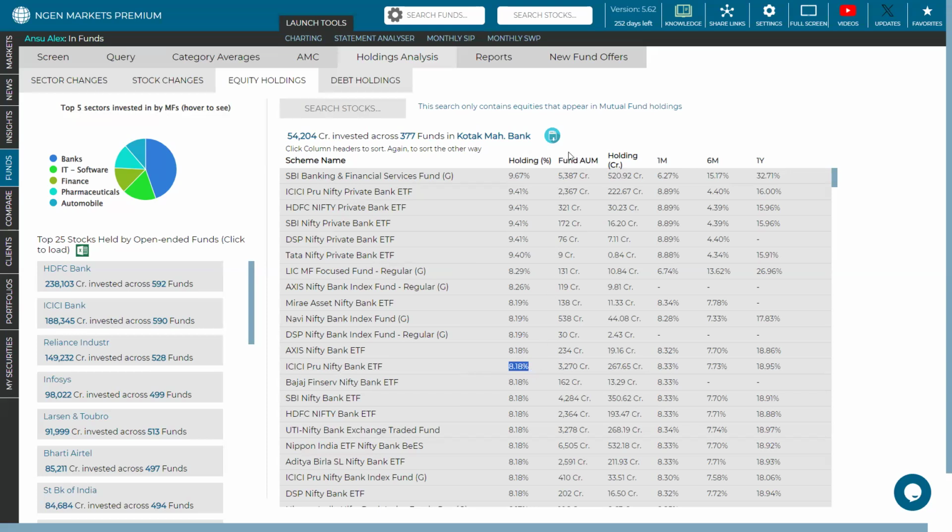Next to that, the second column has been mentioned as fund AUM. So this is basically the total AUM of the respective fund. Meaning for IPRU Nifty Bank ETF, 3,200 crore is the total AUM of this fund. And out of this total AUM, 8.18 is the percentage that has been invested into Kotak Mahindra Bank as a stock, which comes up to be 267 crore in terms of rupees.